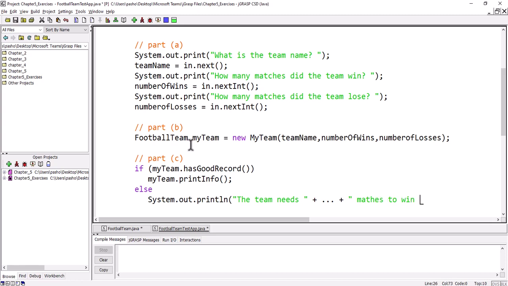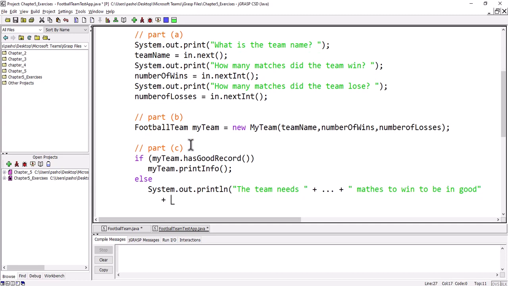to win, to be in good, no space, so I will just go down and continue the message, to be in good, or to have good record. So how to find the number of wins needed? We just simply subtract the number of wins from the number of losses. It will give us the number.